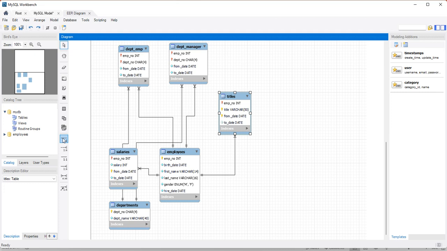We have a second type of relationship. I hope you're writing this down. We have one to many. Just as the word says, a single entity is associated with more than one entity. That's one to many.